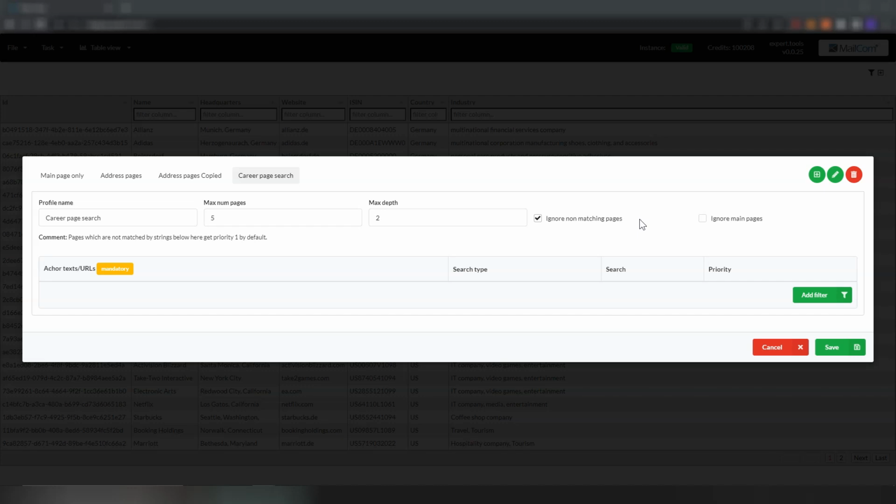For example, when you want the keyword search to be as fast as possible and have given a short maximum search depth, it can make sense first to search with ignoring non-matching pages and then do another search on those pages where you did not get any matches but now include non-matching pages.